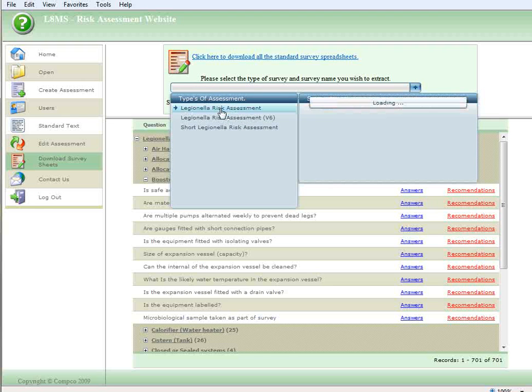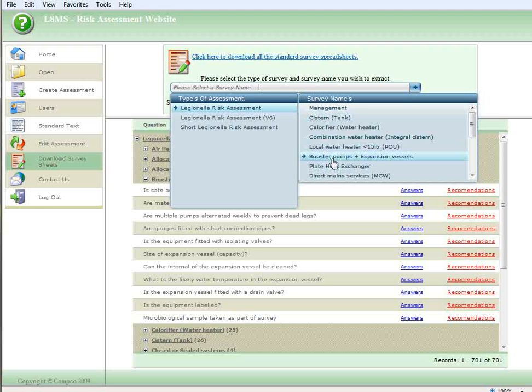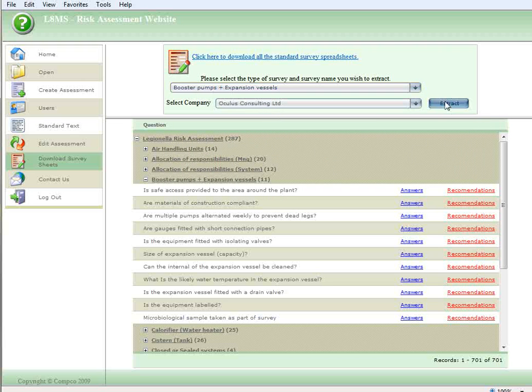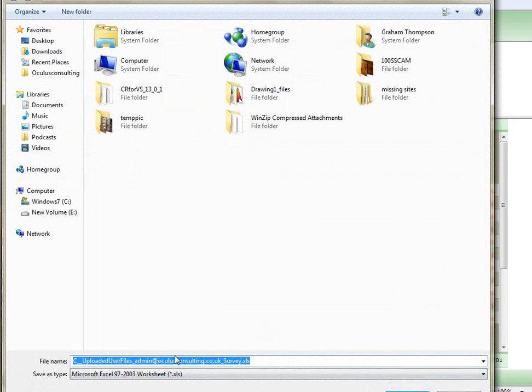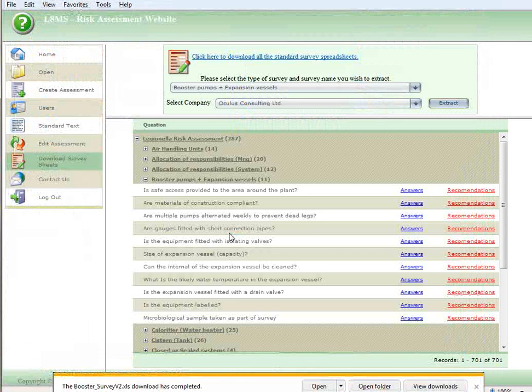So you do that, you go into Legionella Risk Assessment, we go into Booster Pumps, and we ask it to extract. And after a short delay and a bit of thinking on the server's behalf, we get to save a file, save as. One thing you may have noticed, the files come up with pretty horrible names. So I always edit mine, so we'll call it booster and survey, and I'll call it V2 for you guys, just so that you know that it's the new survey, which is slightly different to the old survey, and save it on my desktop.